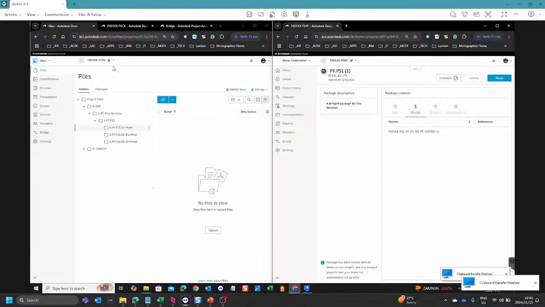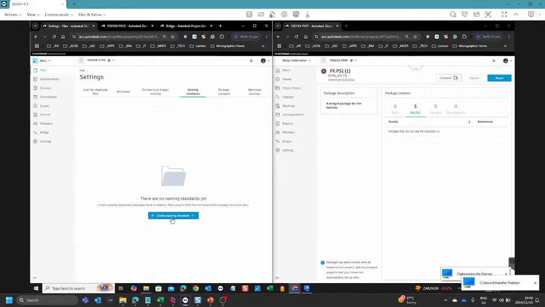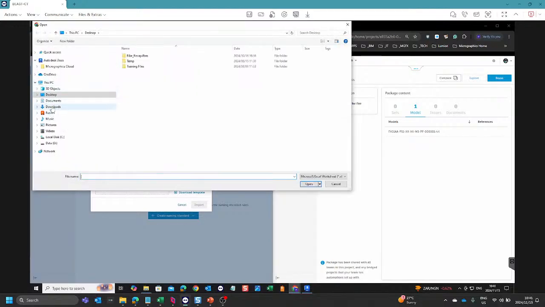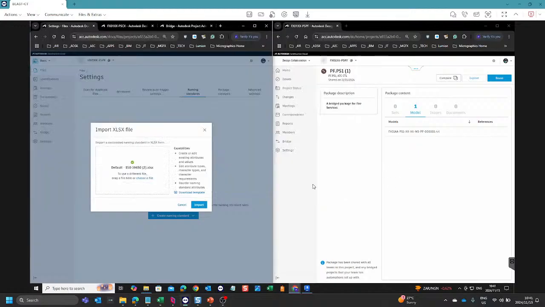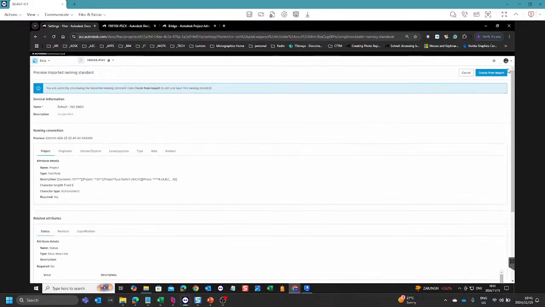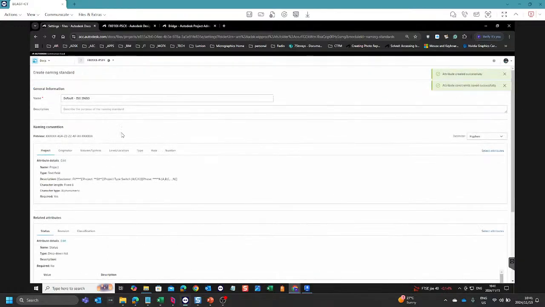And that should already have the attributes as we'd like. But the naming standard is not going to be applied equally on one project and the other project. So there's definitely going to be this sort of duplication of management. Okay, create from import. That's done.